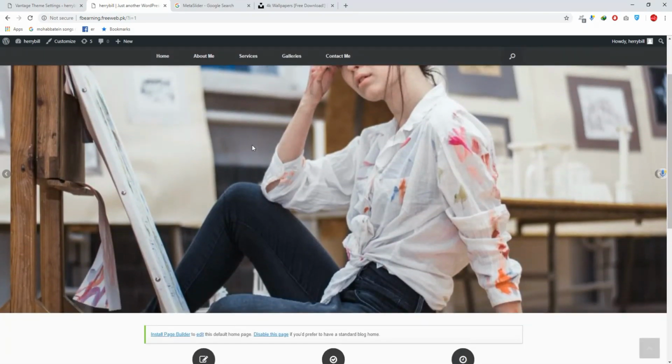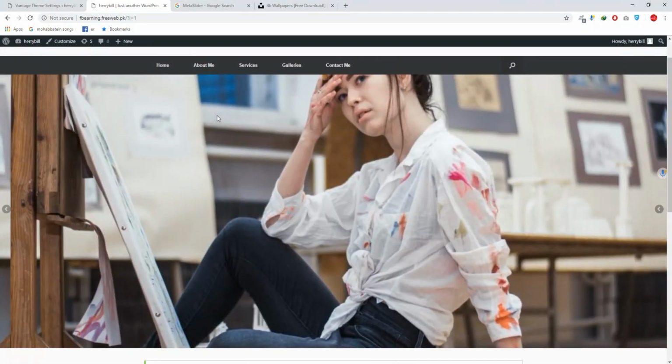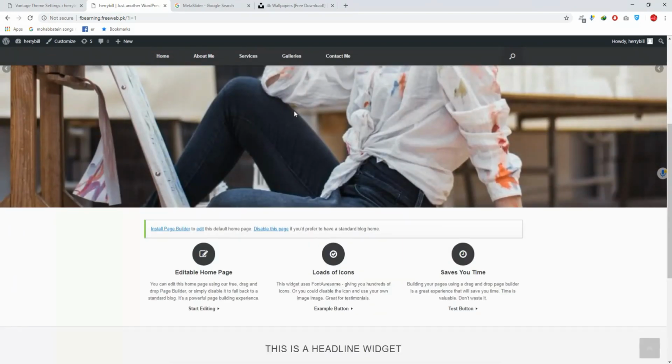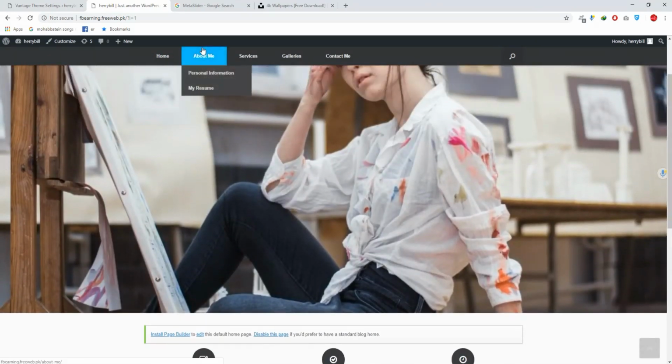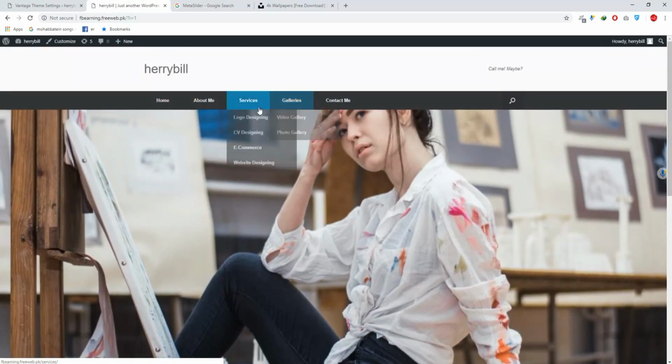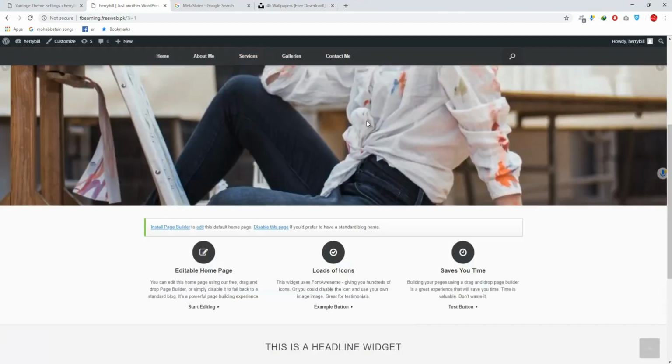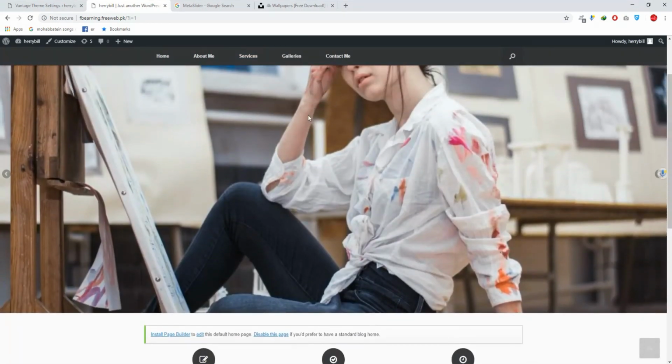So this was the method of how to add your own slider. I hope you like it, and you must have understood how to add your slider. This was a simple Meta Slider plugin. You can add this plugin on any website, any WordPress theme.